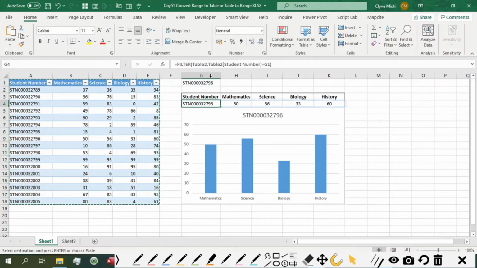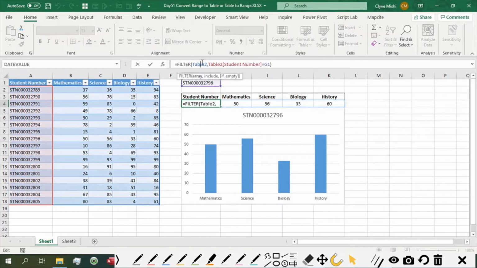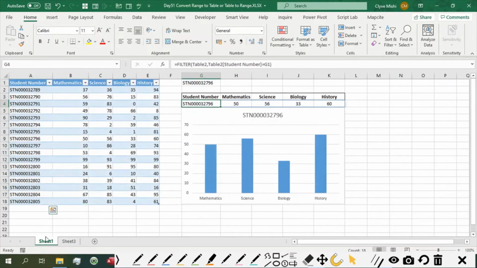For example, here you can look at my formula. I'm already using defined names. The first name I'm using is Table 2, which is basically referencing the whole table. Then in the second part of my formula, I'm using Table 2 student number, which is basically this column here. Let's first look at how you can convert a range to a table. After that, we'll look at how you can convert a table back to a range.